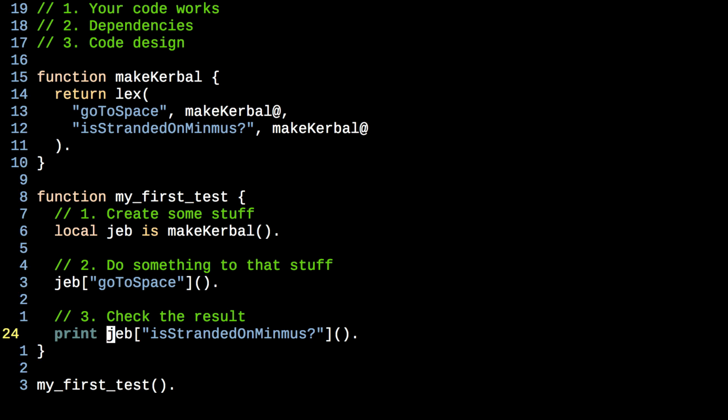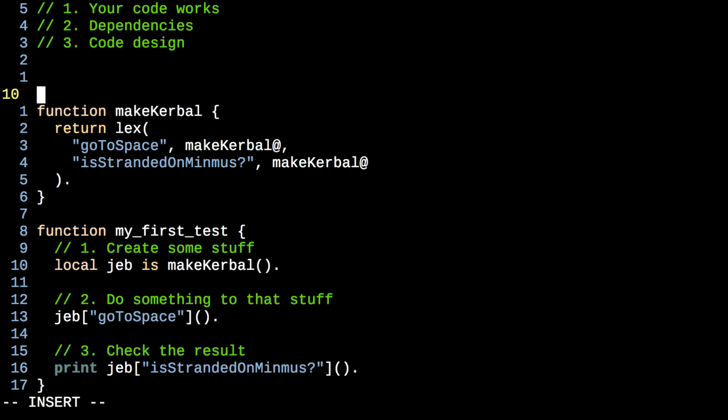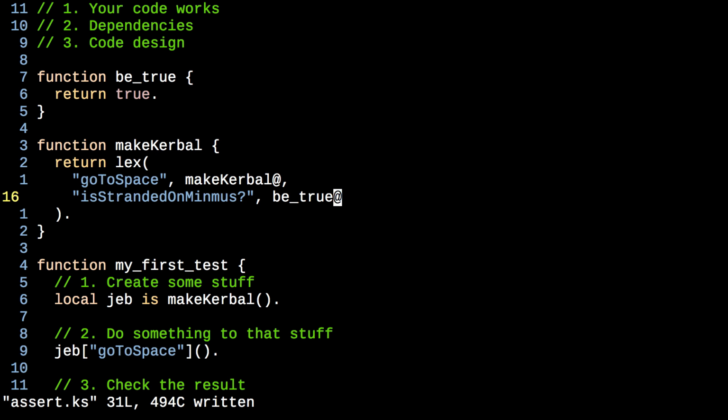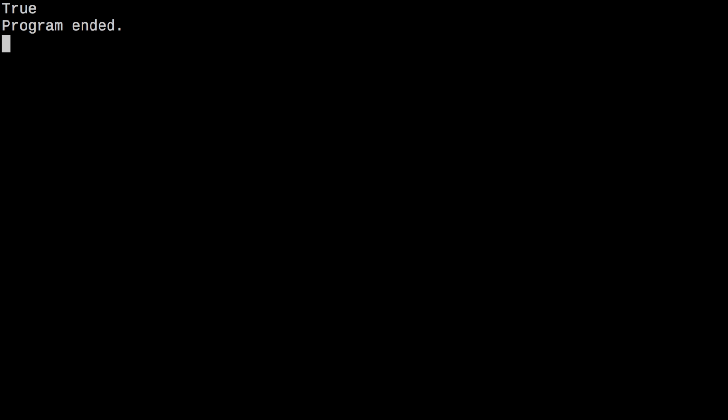Let's change this real quick. I'm going to go ahead and add another function. I'm just going to say return, be true. And this is just going to return true. Because is stranded on Minmus shouldn't be returning a Kerbal. It should be returning, let's see, yeah, it should be returning true. So if I go ahead and run this now, there we go. Okay, so the result that we get is true.